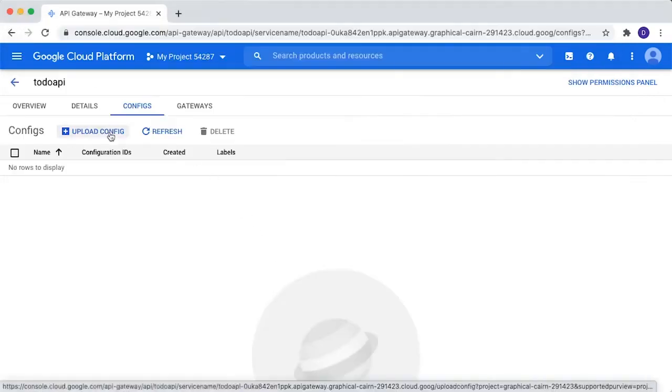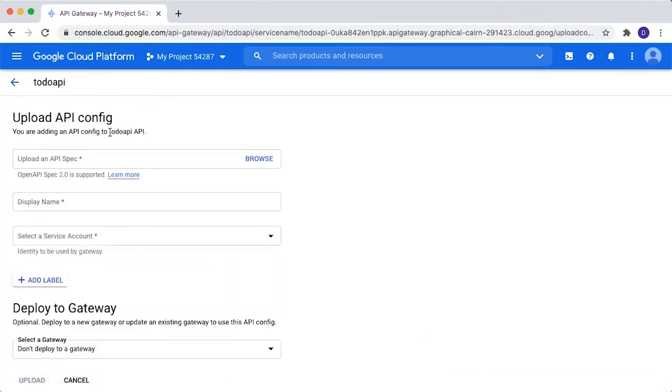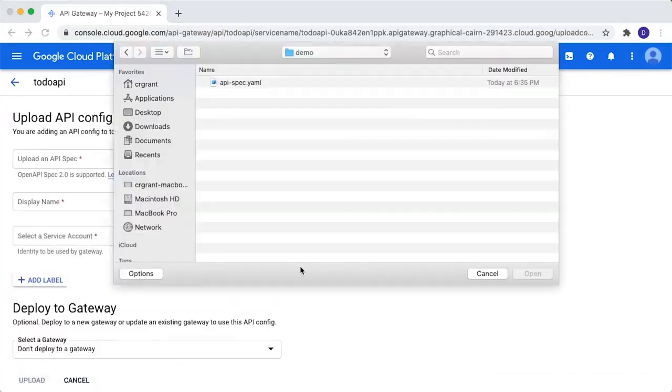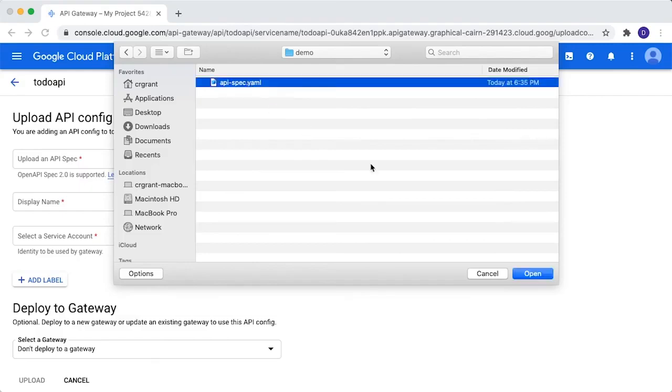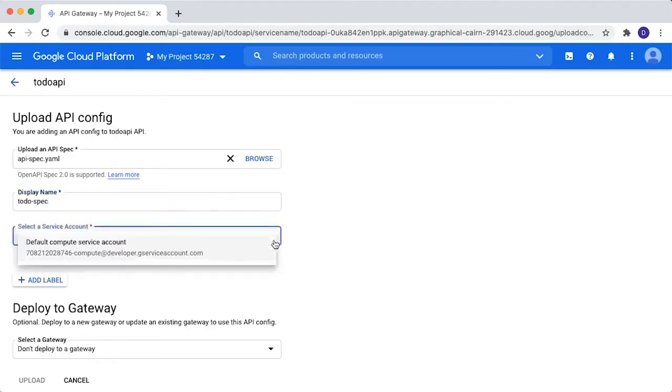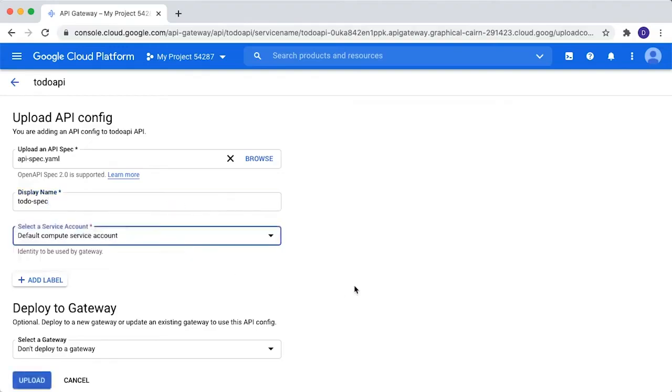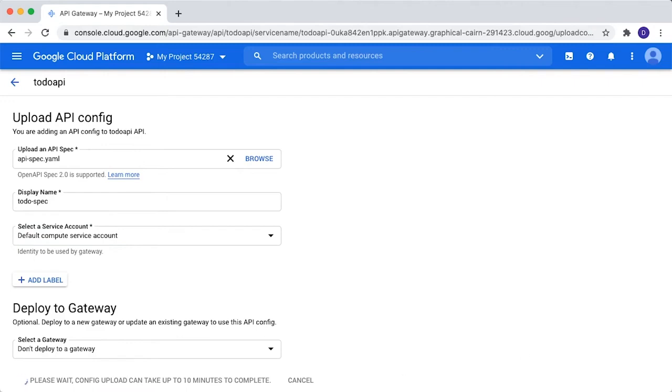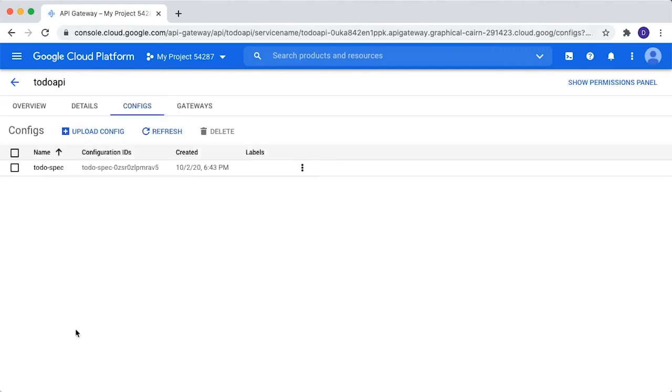So let's go ahead and upload that config. I'm going to go ahead and browse. Select that API spec that you just viewed and click Open. For the display name, this is just what shows up in this UI. Go ahead and click anything that suits your needs. I'm just going to call it API spec. The service account that you choose is the service account the API gateway is going to use to access that backend service. Go ahead and click Upload, and in just a moment, we'll have the API config uploaded.